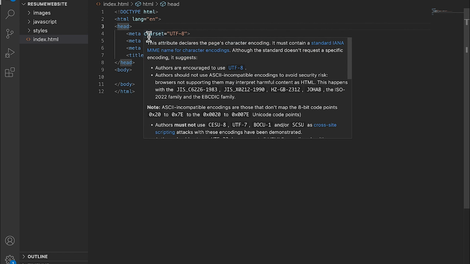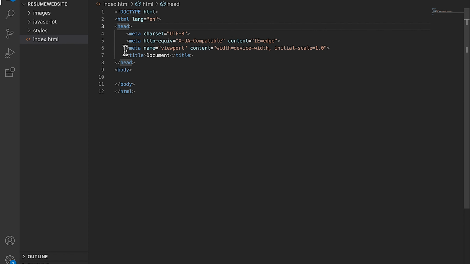Then we have the head of our website, and the head is for all of the information that we want to communicate to the browser, but we don't necessarily need the user to see. So things like links to fonts, links to style sheets, those types of things, or metadata. We also have the title of our document in the head of our document, and the title is the thing that shows up in the little tab in the browser. And we're going to change this title together.